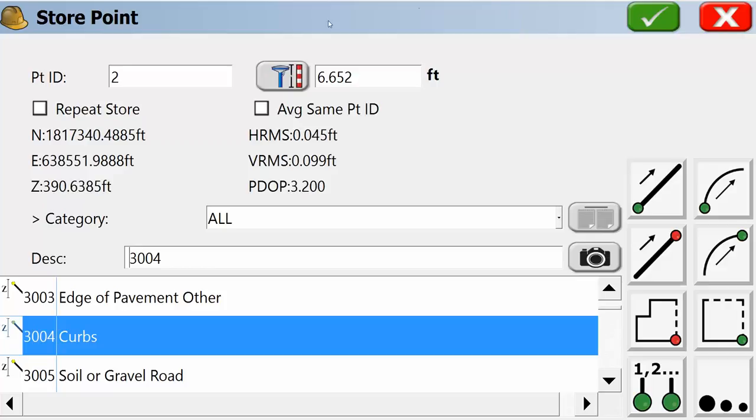So here we have a button to start a line, we have starting a curve, ending a line, ending a curve, closing a figure, starting a figure, etc. For this particular description, we want to start a line. All right, so if we hit the snap to function, it will come up and say SL. And that's what we have coded in our Carlson Survey, so it knows that is the start of a line.